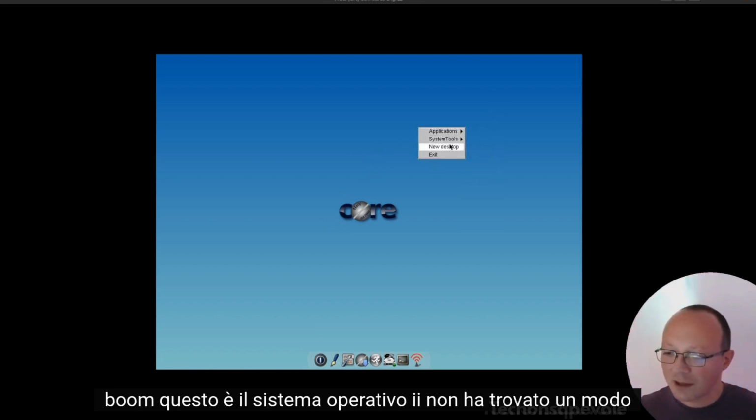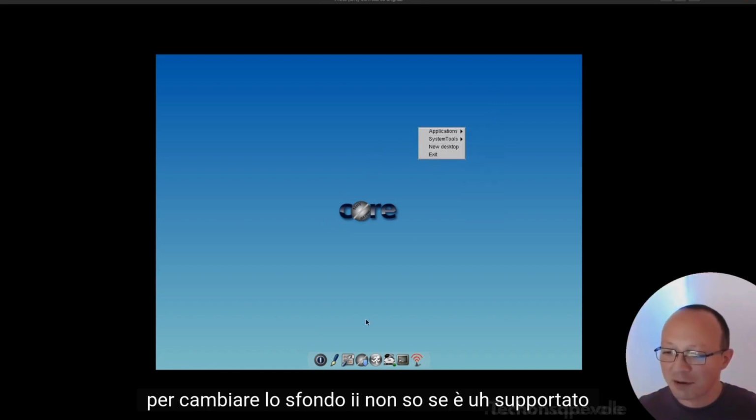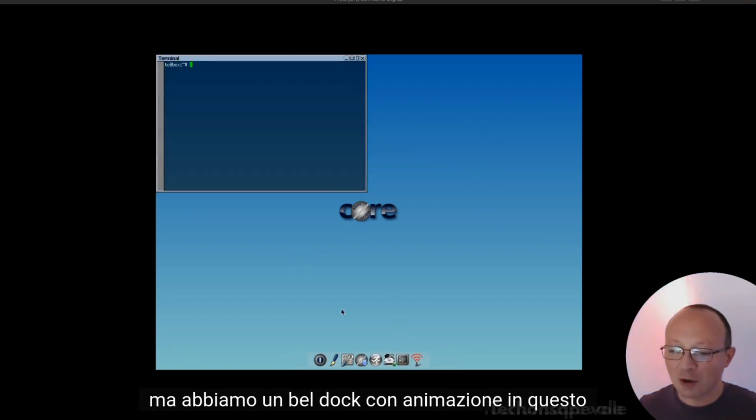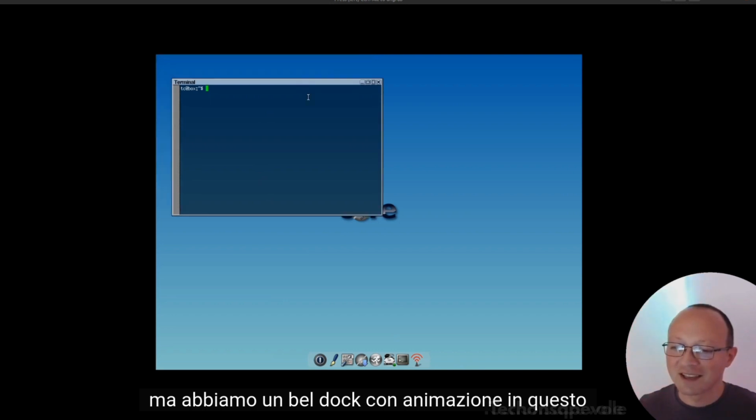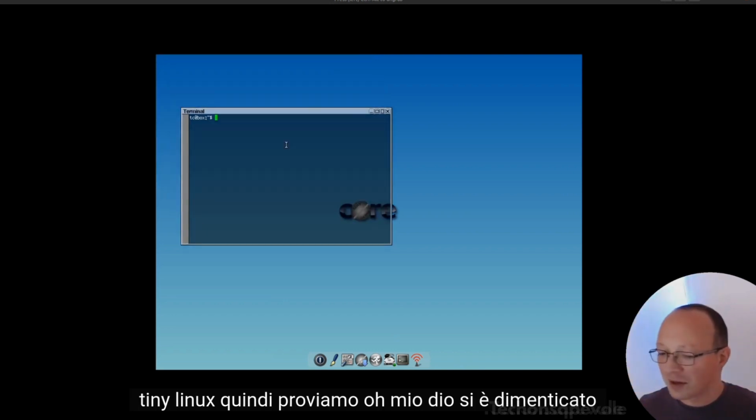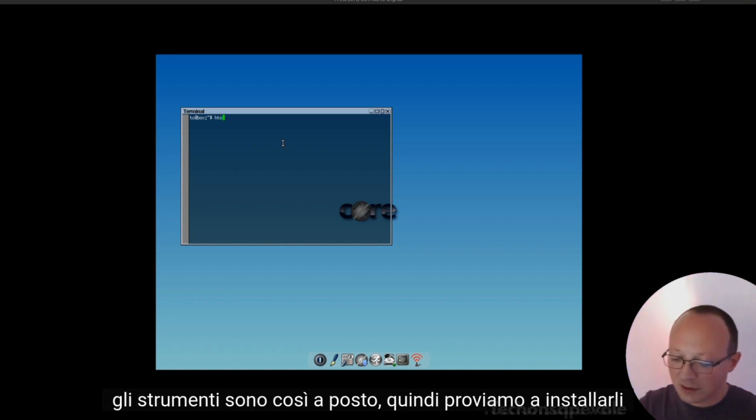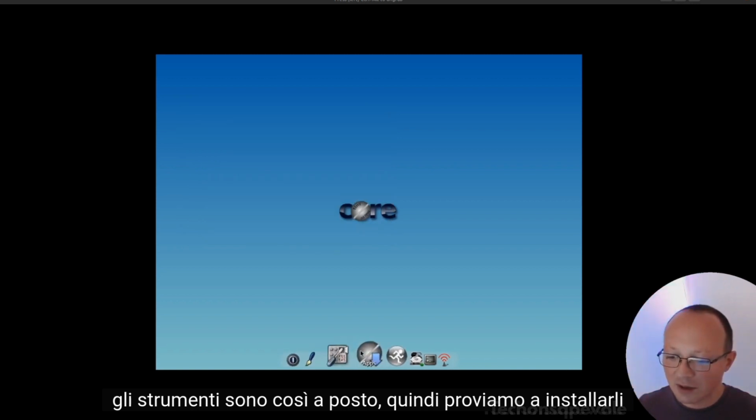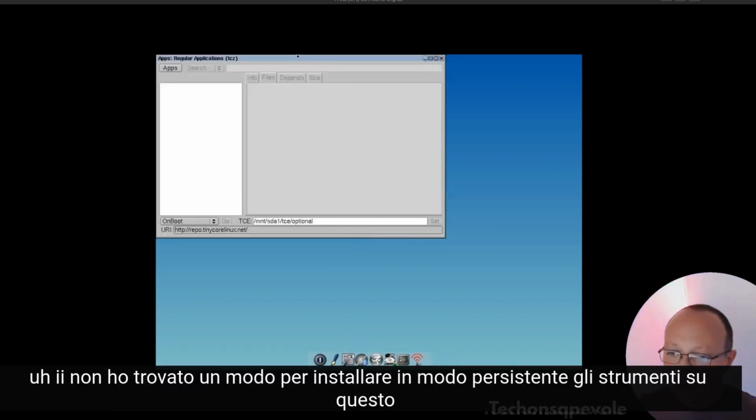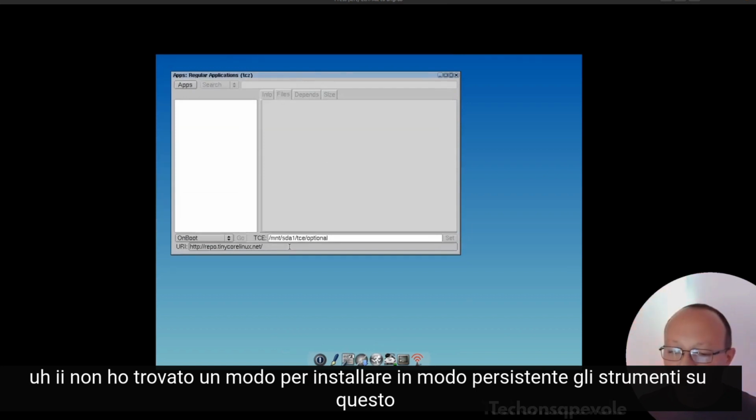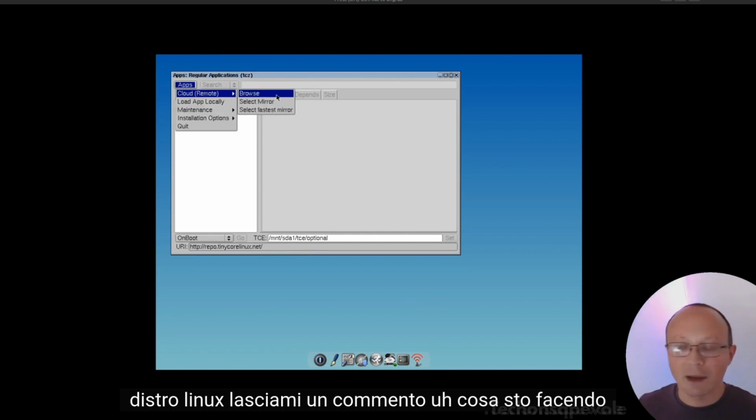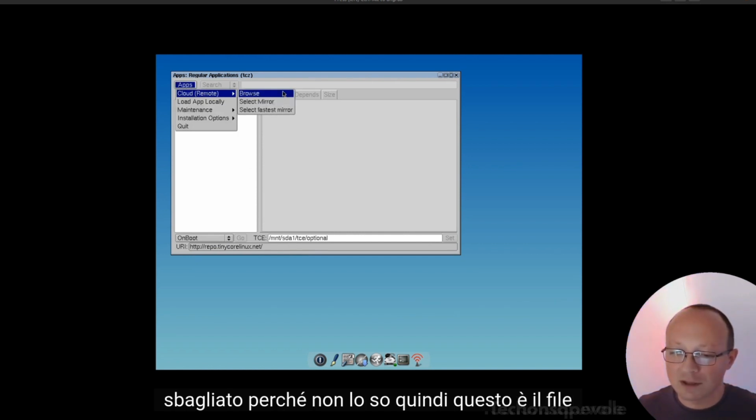I didn't find a way to change the background. I don't know if it is supported, but we have a nice dock with animation in this Tiny Linux. So let's try. Oh my god, it forgot the tools. So okay, let's try to install those tools. I didn't find a way to install the tools in a persistent way on this Linux distro. Leave me a comment what I'm doing wrong, because I don't know.